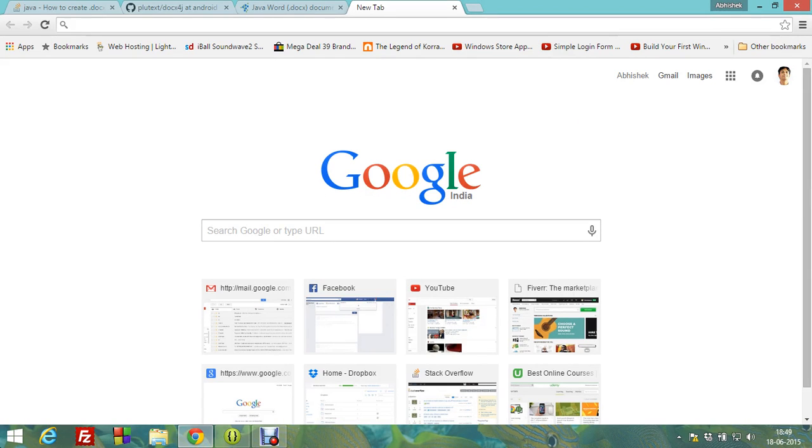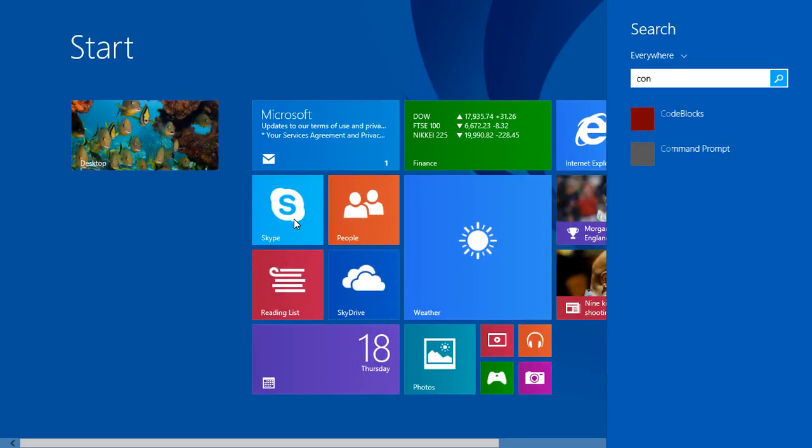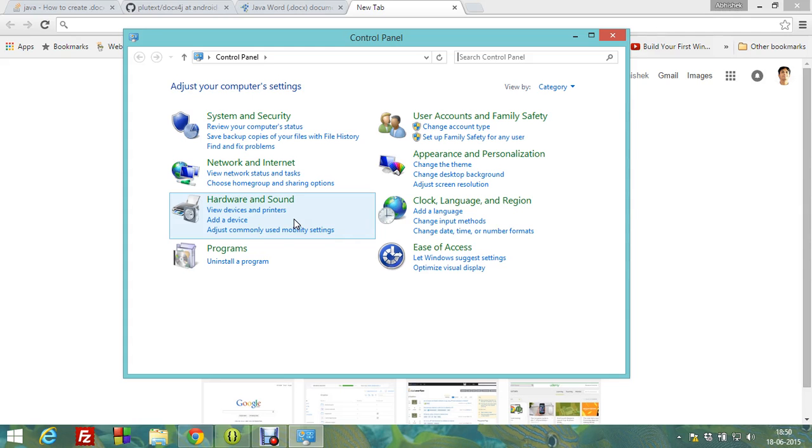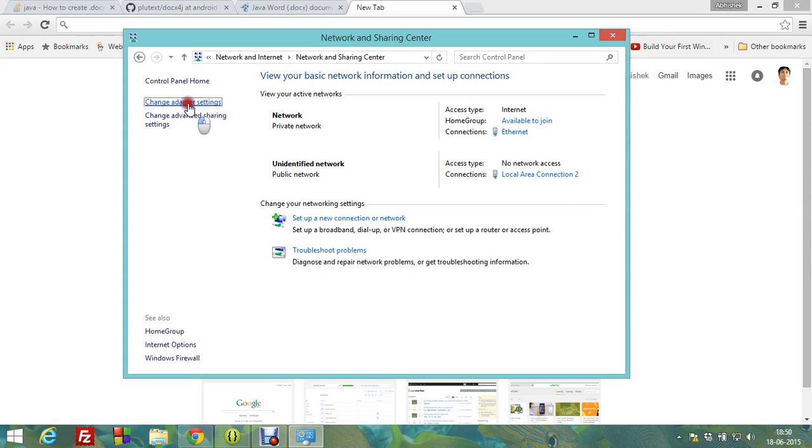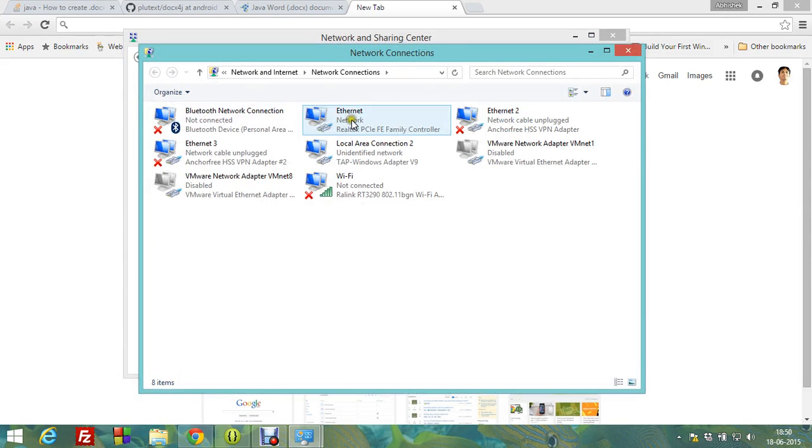Okay, so what you're gonna do is you're gonna go to control panel. Okay, just go to control panel, then go to network and internet, and in network and internet you can go to network and sharing center. After that, go to change adapter settings. Choose your internet connection. Mine is Ethernet network, so I'm going to choose that.